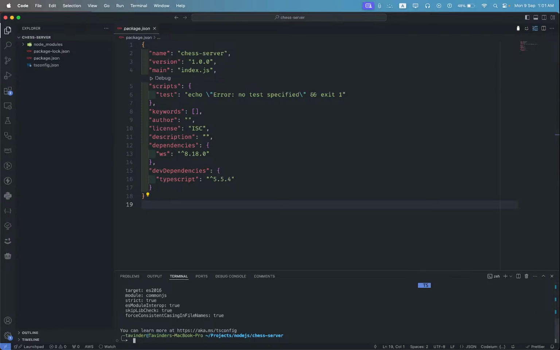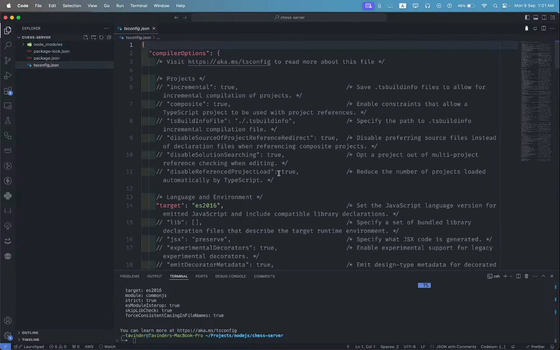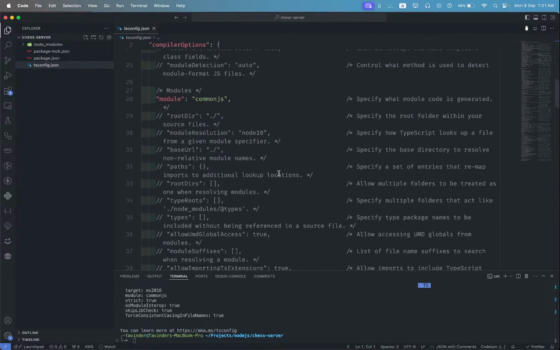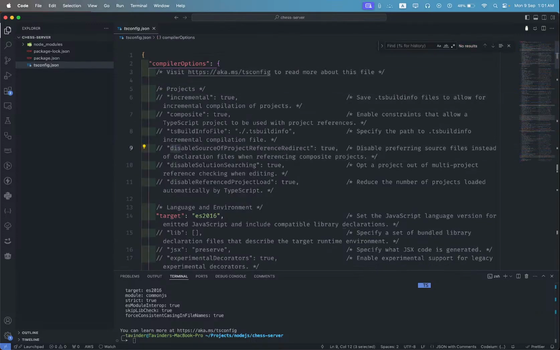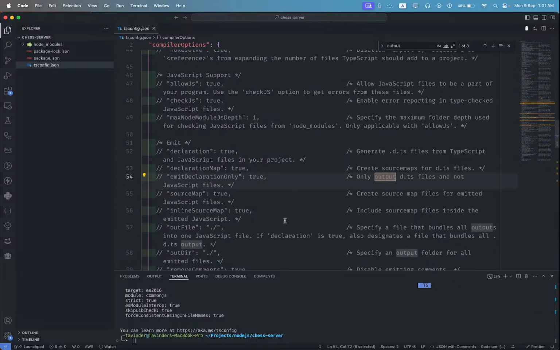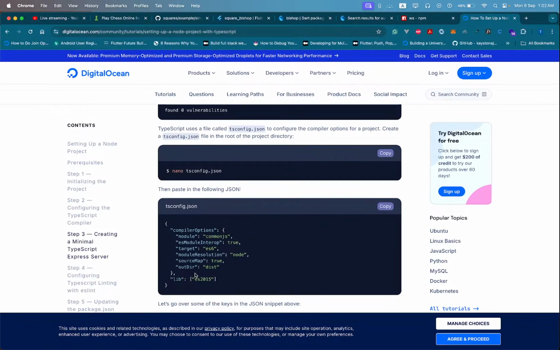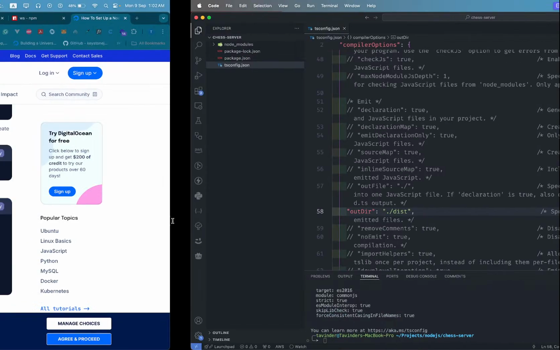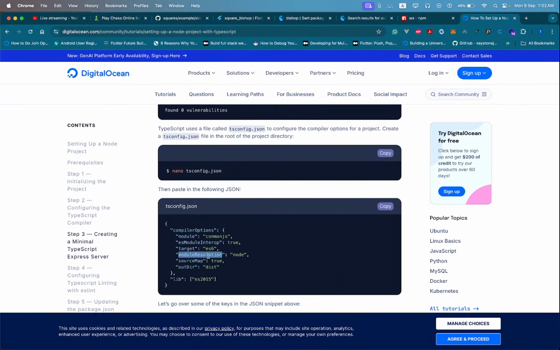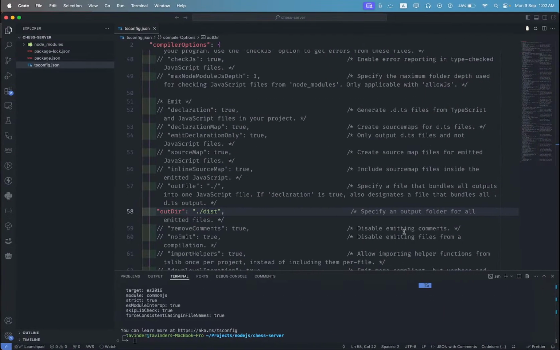Okay, so this will create it. Now what I have to do is search for output dir, outDir. So ./dist, and that's it. That's it.